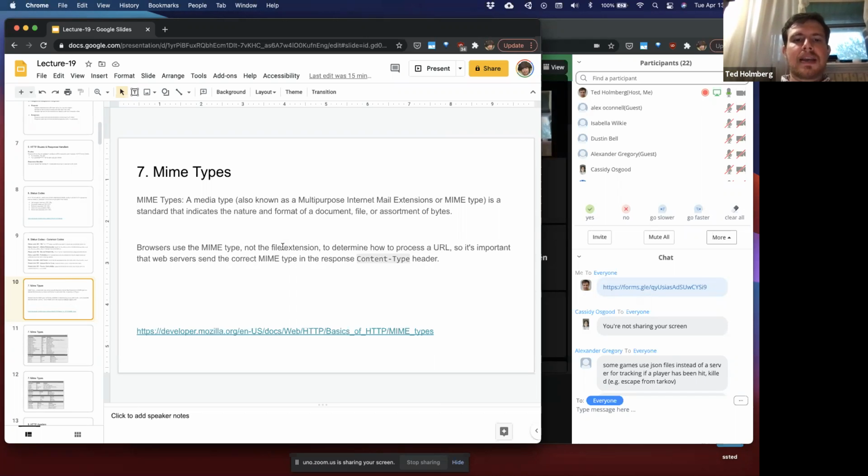It's a standard that indicates the nature and format of a document or a file or some assortment of bytes. So it's important to understand that browsers use that MIME type to identify how to parse and read a file. It does not use the file extension. Whereas your OS might look at .txt or .html or .js or .java and make a decision, oh, what application am I supposed to use to open up that file type? The browser uses the MIME type for that reason.